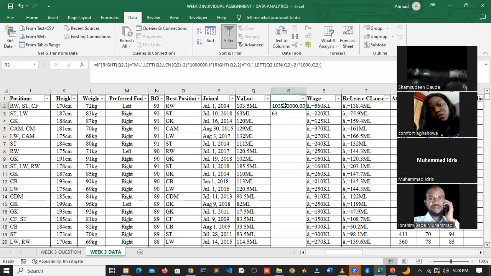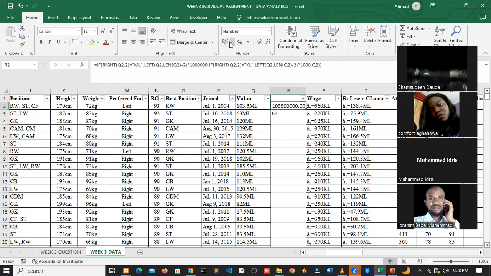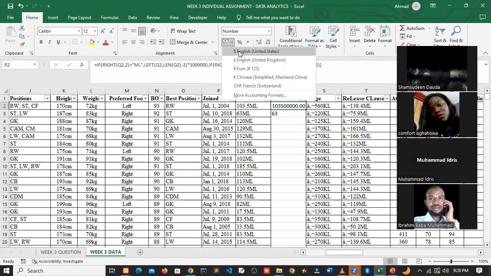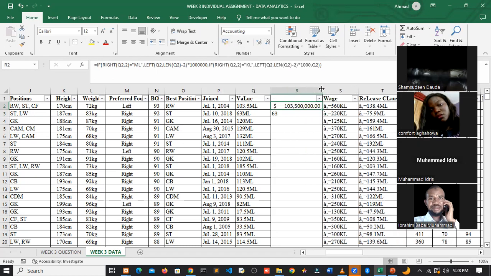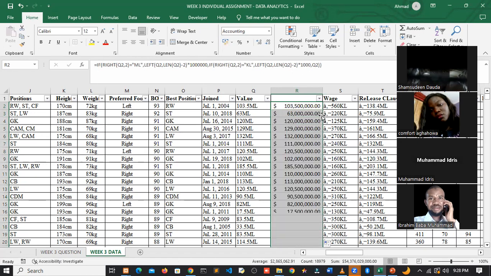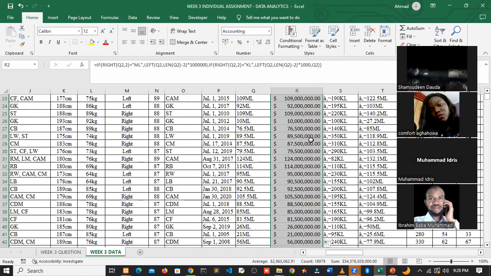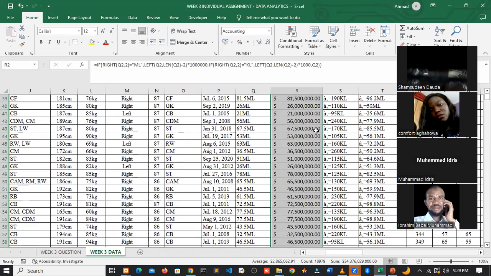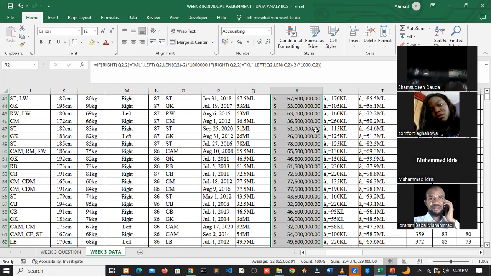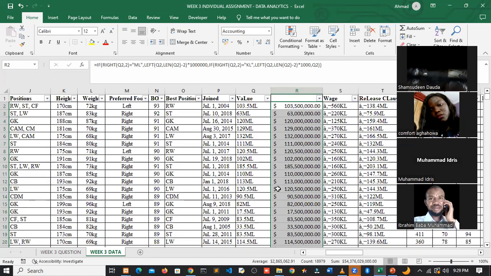So you see it. Let me convert it to currency. Let me put it in dollars, I guess. So you see, I've converted it to currency. So whenever there is ML, it will multiply by 1 million. But if it is KL, it will multiply by 1000. So am I clear? Okay, you get it. That's great.